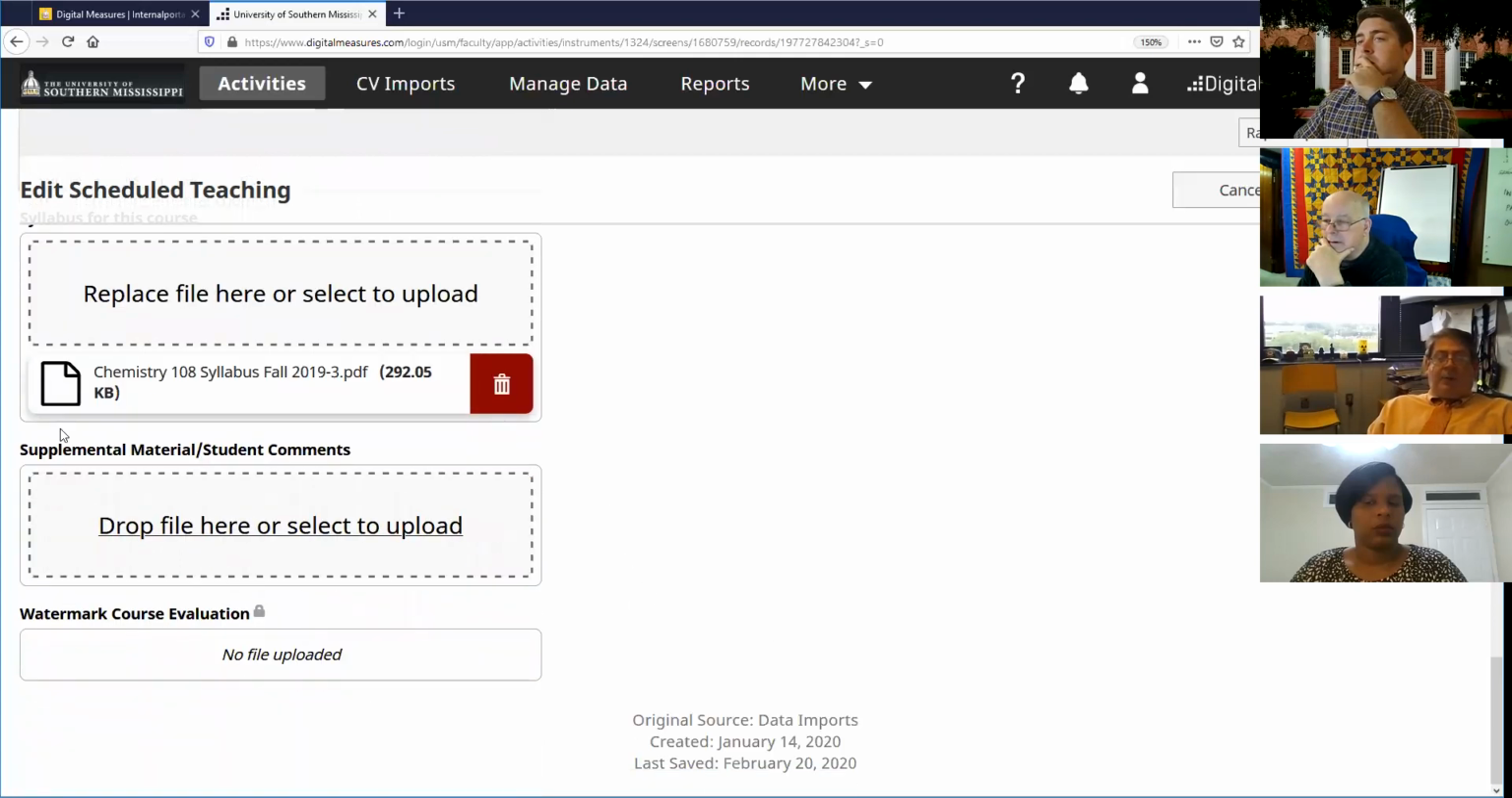You can keep track of any kind of supplemental material or student comments that you may get. You can keep track of that here as well. We added this as a file upload because a number of people like to keep track of all those little notes they get from students that thank them for such a great class and all that kind of thing. You can assemble those into a single file and drop that here if you wanted to. And then your course evaluations will appear here for the spring of 20 and moving forward. And I'll show you an example of that in just a moment. We weren't using that in the fall of 19.